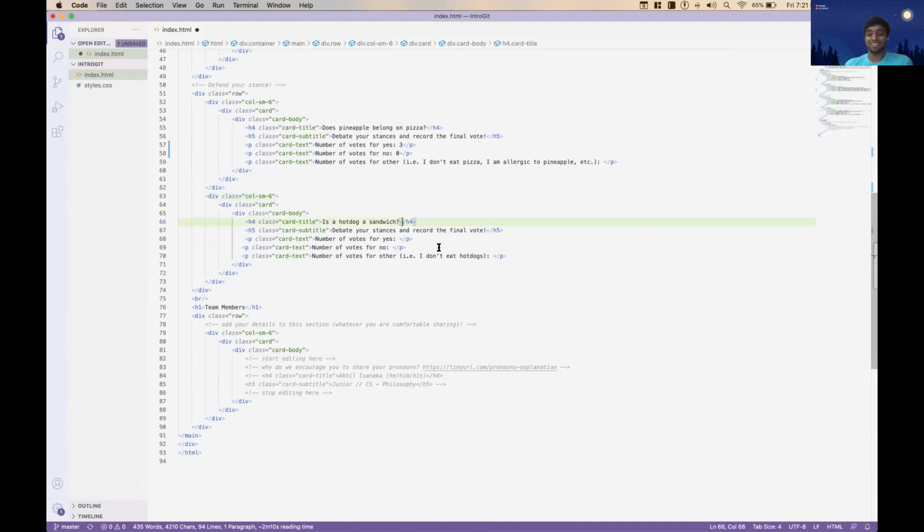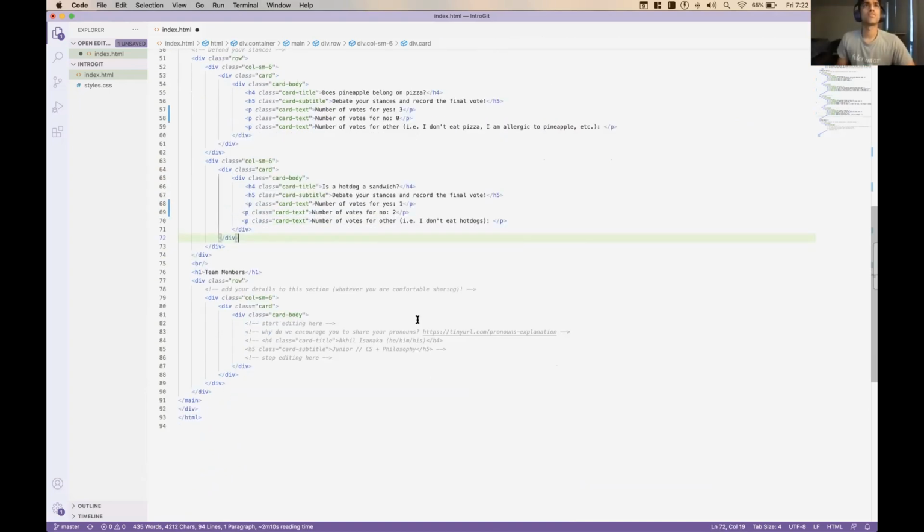Okay, and then is a hot dog a sandwich? My vote's no. I think I'm gonna vote no too. What do you think, Avi? Me too. I'm gonna say no. Actually, put me as yes, just so I can be different. Yeah, put one. Okay. Yeah, okay, cool.